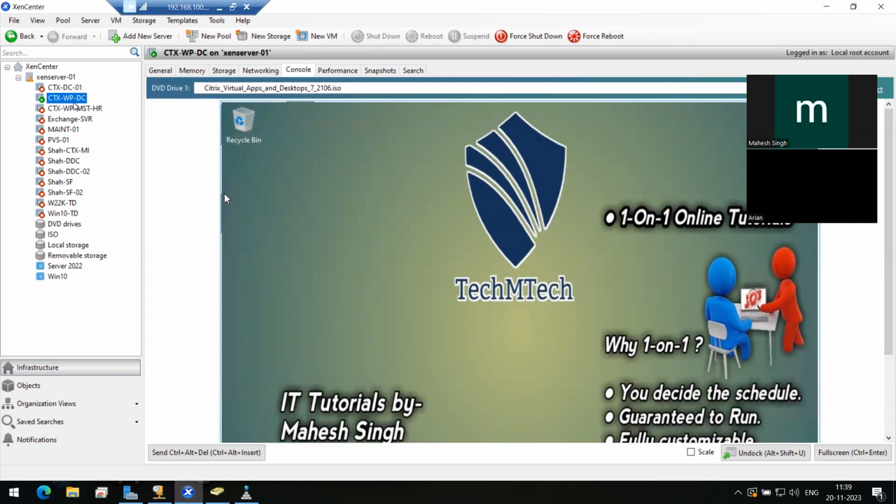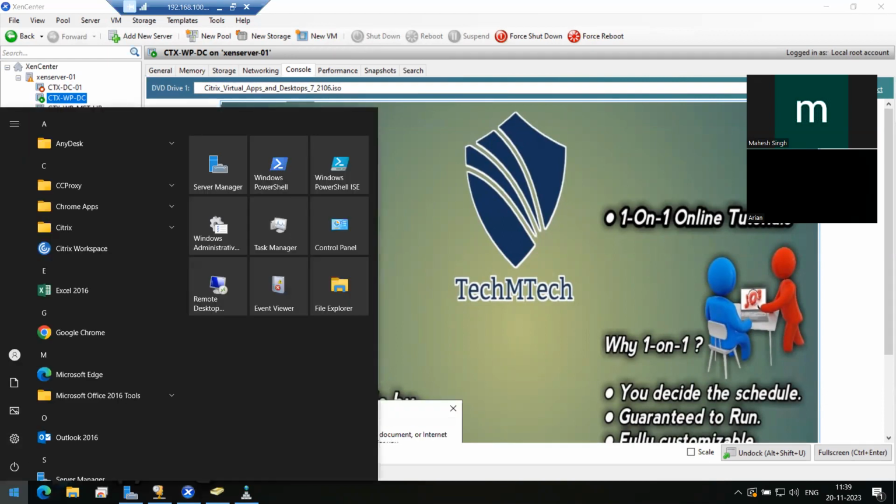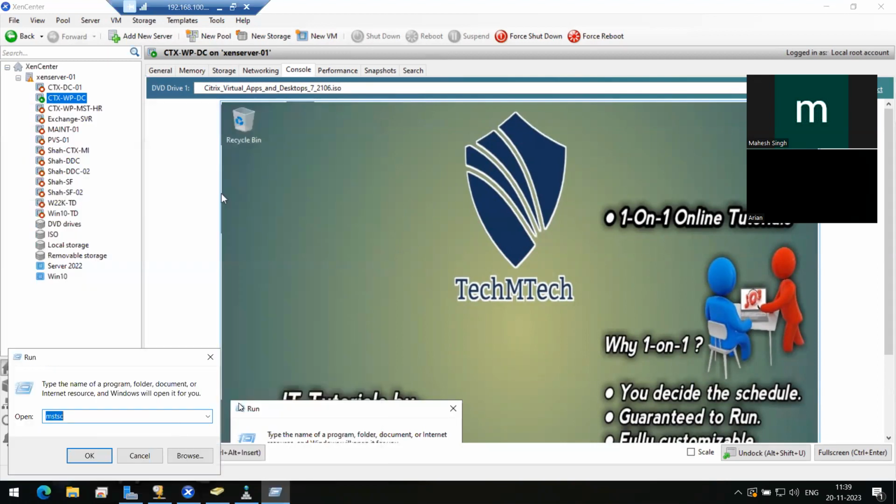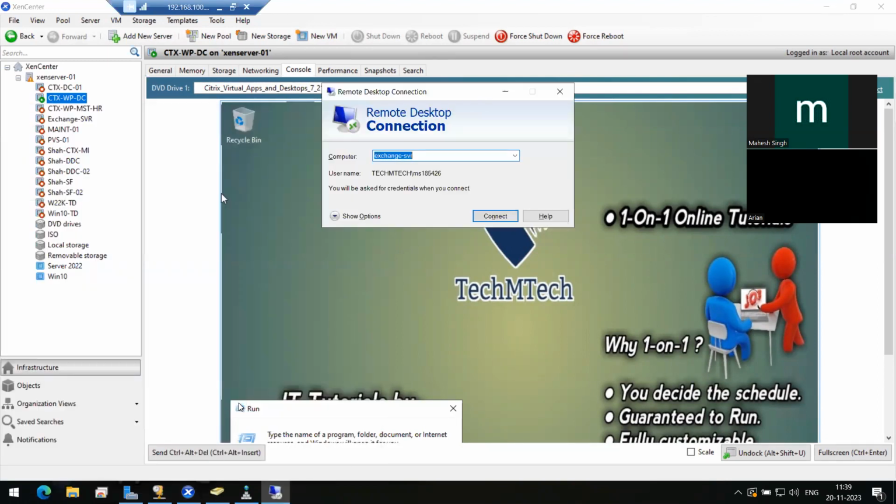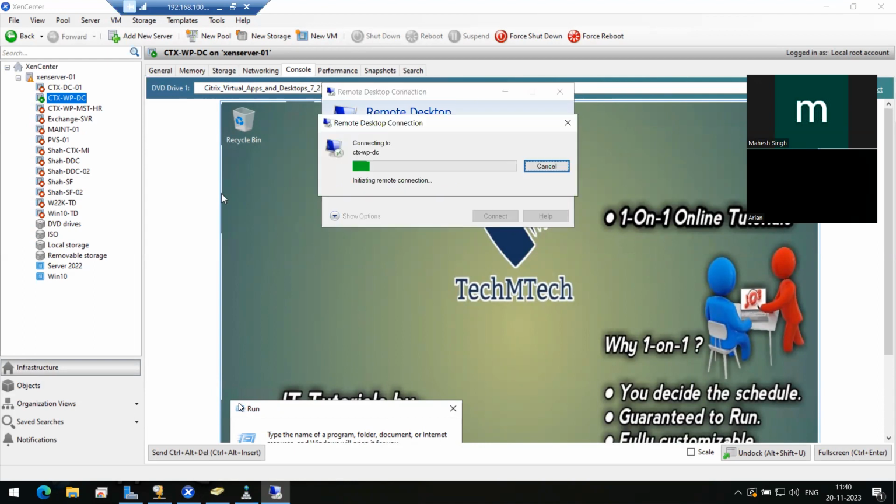if you remember the IP or host name, you can simply take RDP as well from any computer connected to the domain. Like from this machine, I can take RDP to CTX-DC or WP-DC. So in both ways you can work. It's totally up to you.